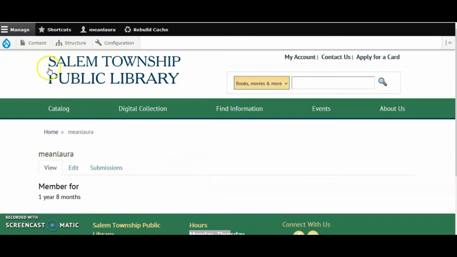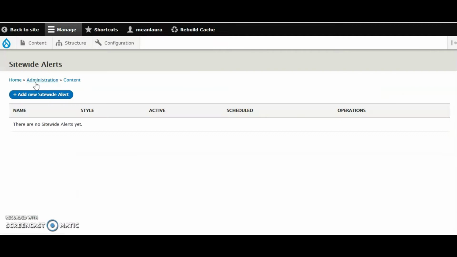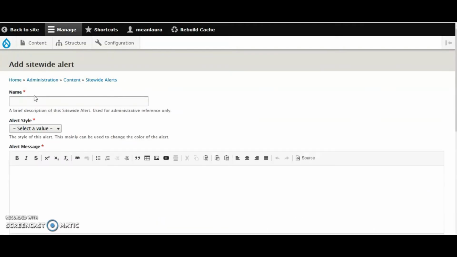When it's installed, you'll be going to the Content button, and you'll notice that there's a new option now called Sitewide Alerts. We're going to go ahead and click that, and this is what you'll see. Right now in this sample site, there are no site-wide alerts, but if you have any, whether they are active or not, they will appear in this list. Let's go ahead and add a new one. We're going to click the blue Add New Site-Wide Alert button.